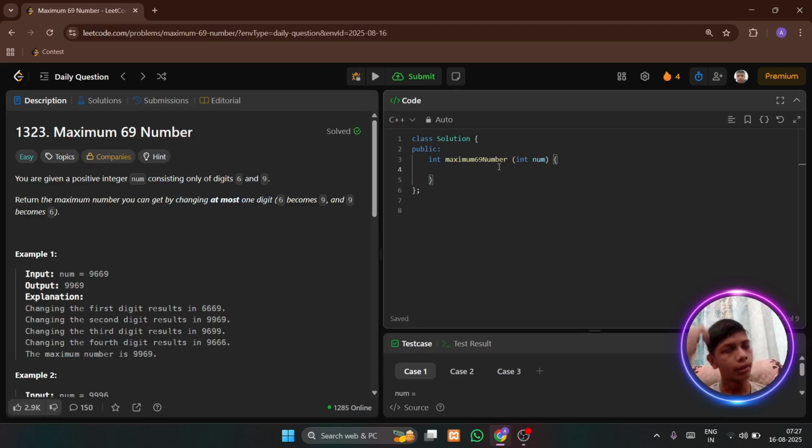But for iteration we have to convert this number into a string. So first making a string str. And how can we convert? There is a function named toString in C++ to convert a number into a string. So this will convert this number into a string. Now we can iterate over this string: int i equal to 0 and i should be less than str.size(), and i plus plus.